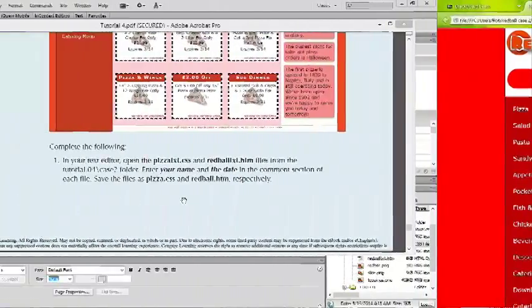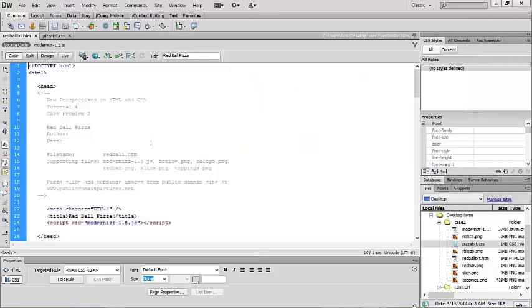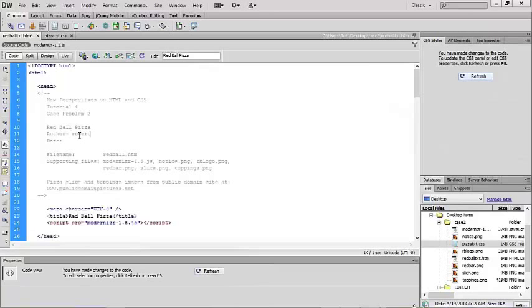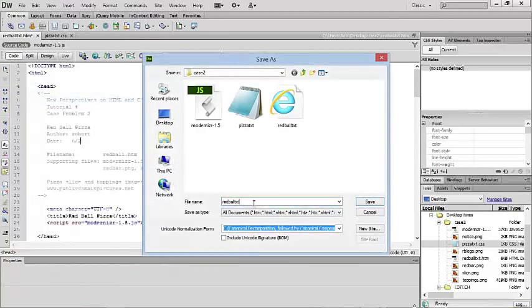After downloading the file into your computer, you will want to open the pizza text CSS and red ball text HTML in your text editor. In the file, you'll add your name and also the date, and you're going to save as red ball HTML.